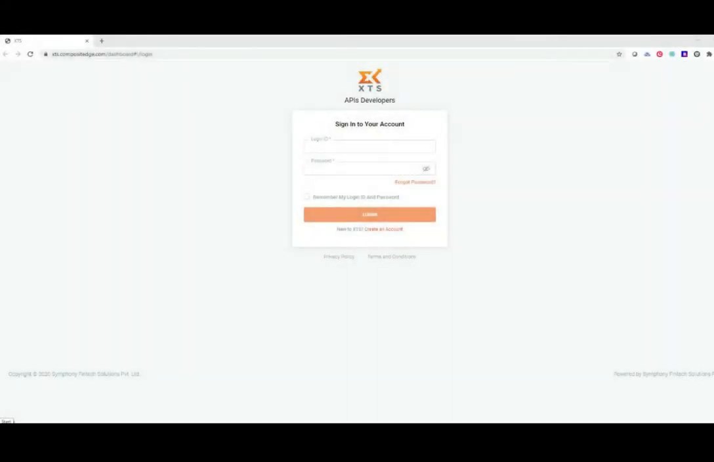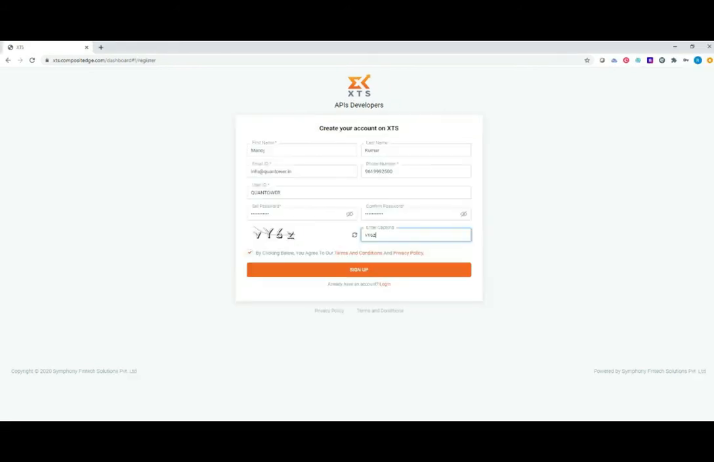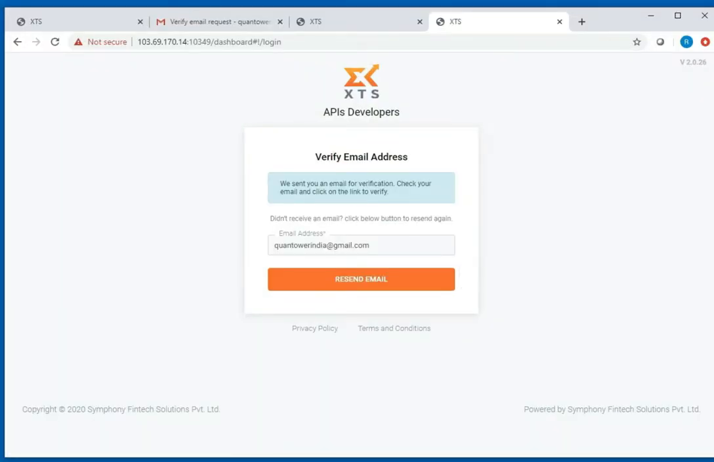To start, open the web browser and type http://xts.nirmalbong.com:3000/dashboard to open the API registration page. If you already have an account, enter your login details, otherwise, click Create an Account. Enter the required details in the sign up page and proceed with the registration.